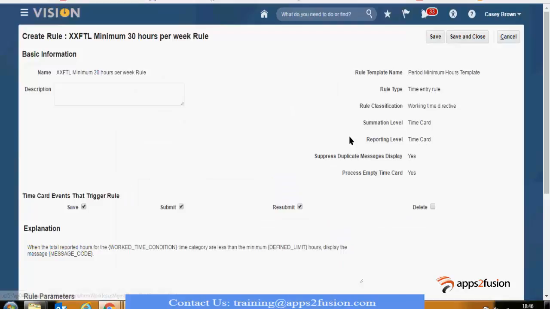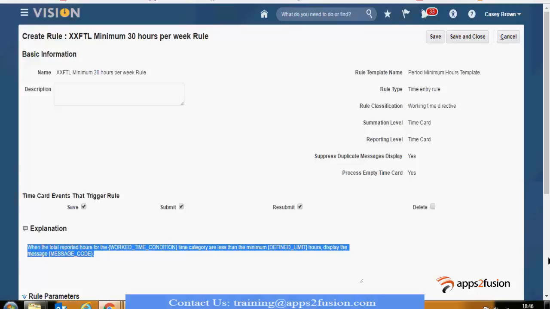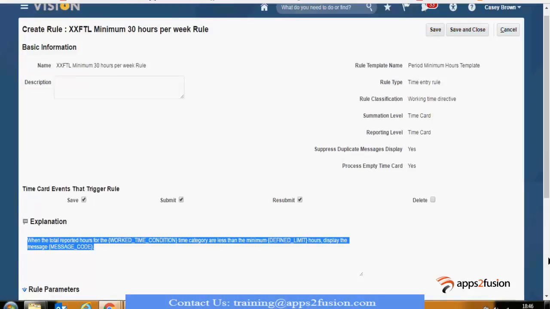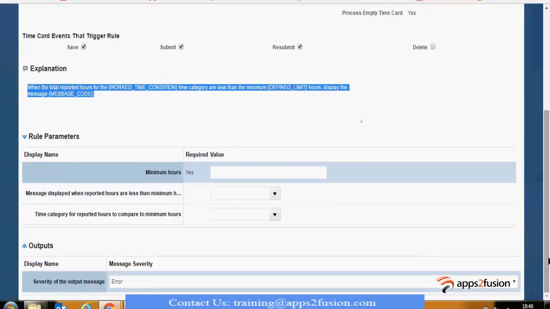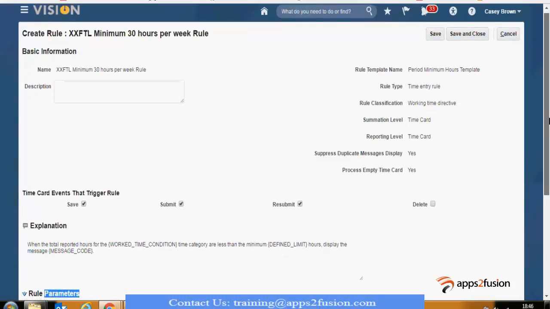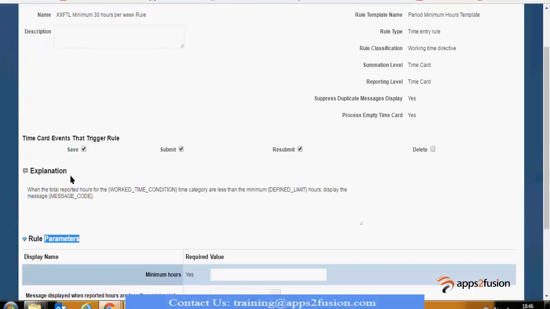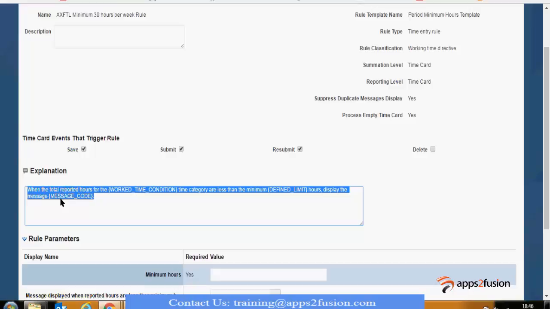Based on the template I have selected, it has pre-populated the explanation, the classification, and the rule parameters. For example, it is a 30 hours per week minimum rule. What does this explanation show? It shows that when the total reported hours for the time category that we select are less than the defined minimum limit hours, then it displays the message code. This is coming in from the rule template. All this setup will be done when we create a rule template, but just to give you a feel, eventually a rule gets tagged to a rule set.